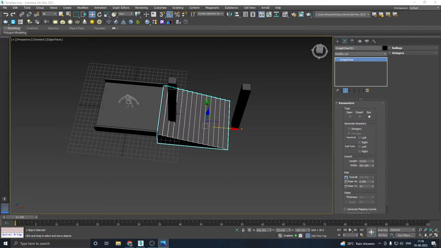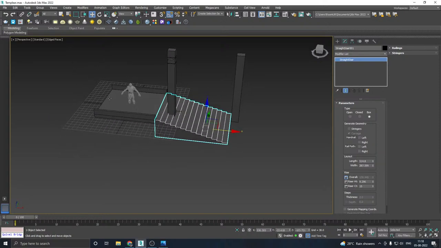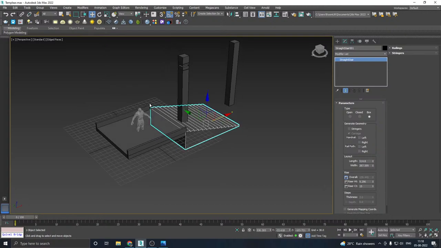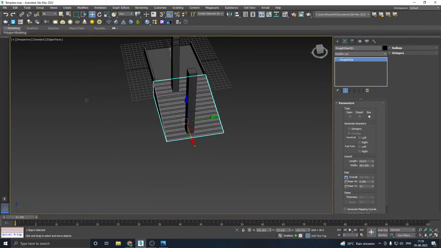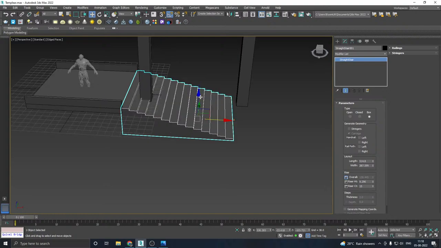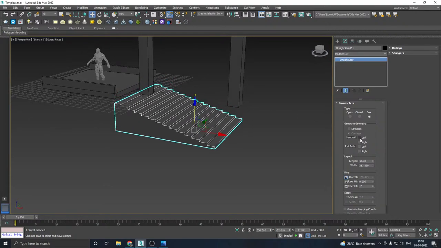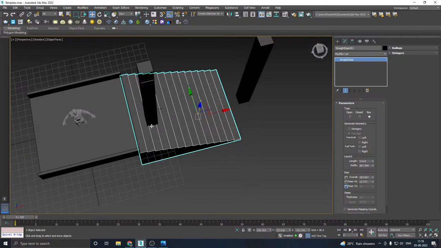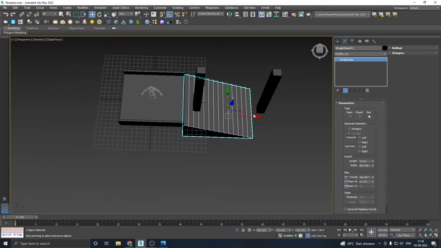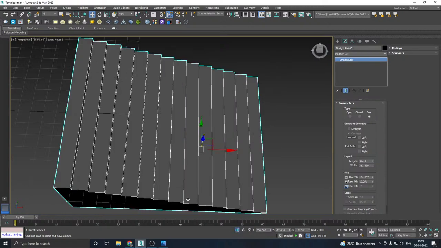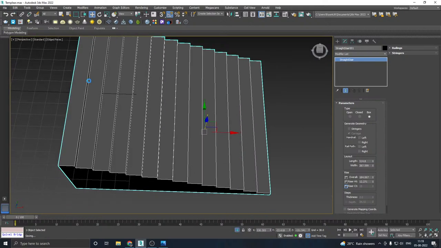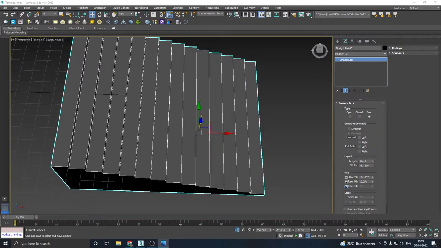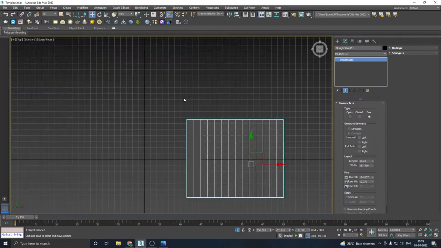I think we need to increase the height a little bit. Okay, I'm gonna isolate this staircase. Then we'll create a floor. Go to the top view.